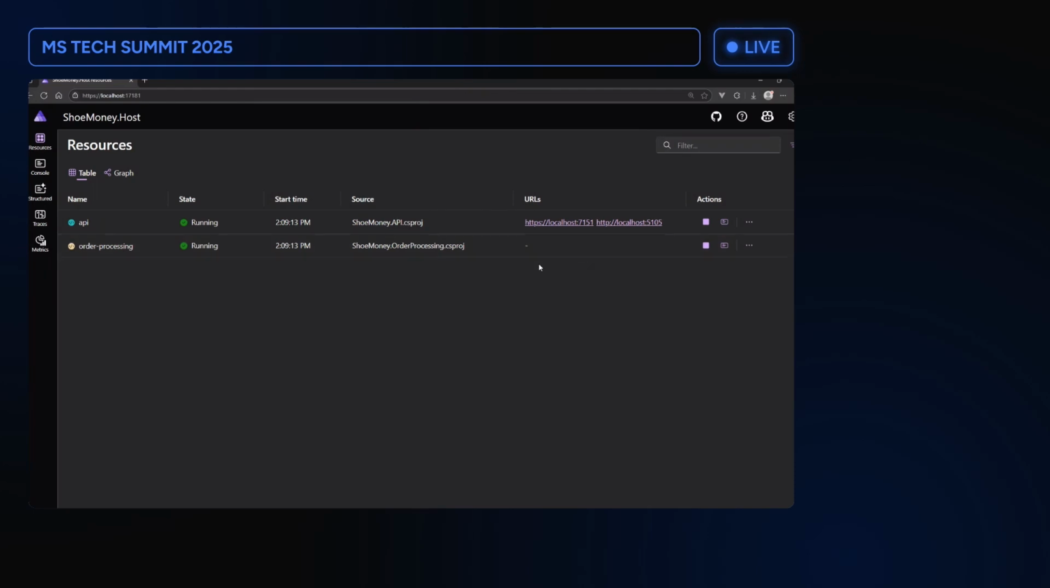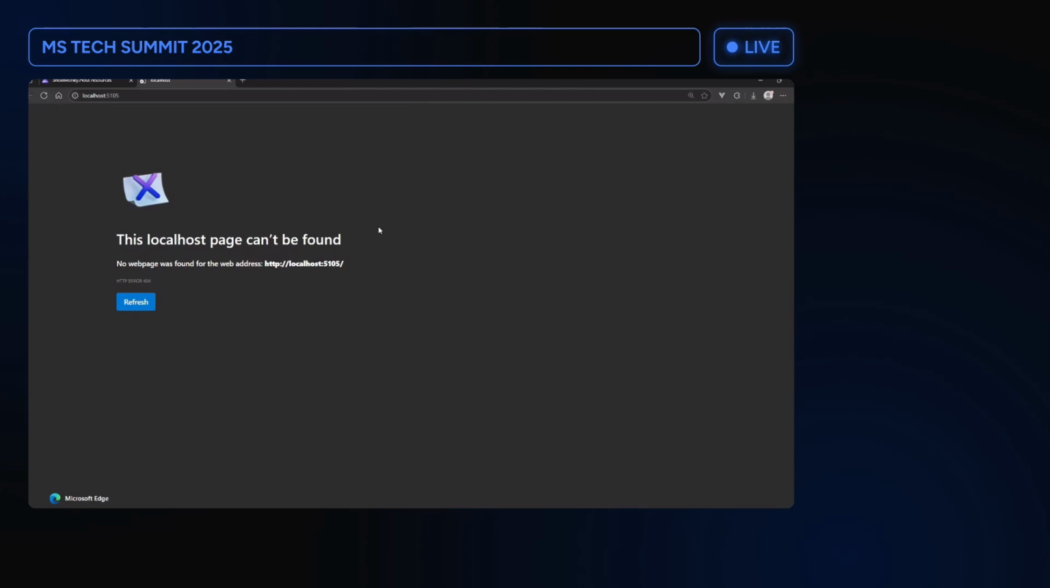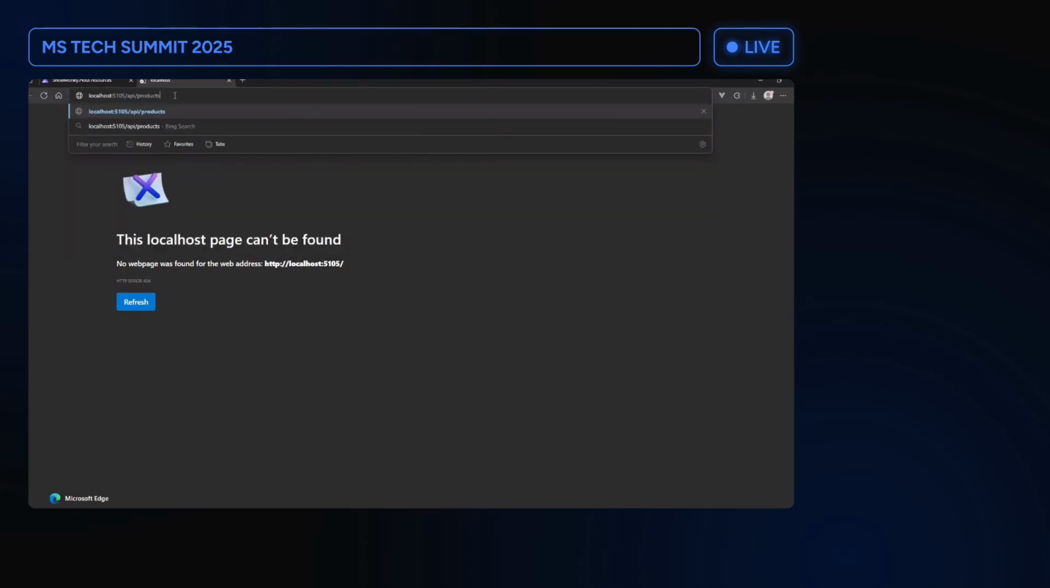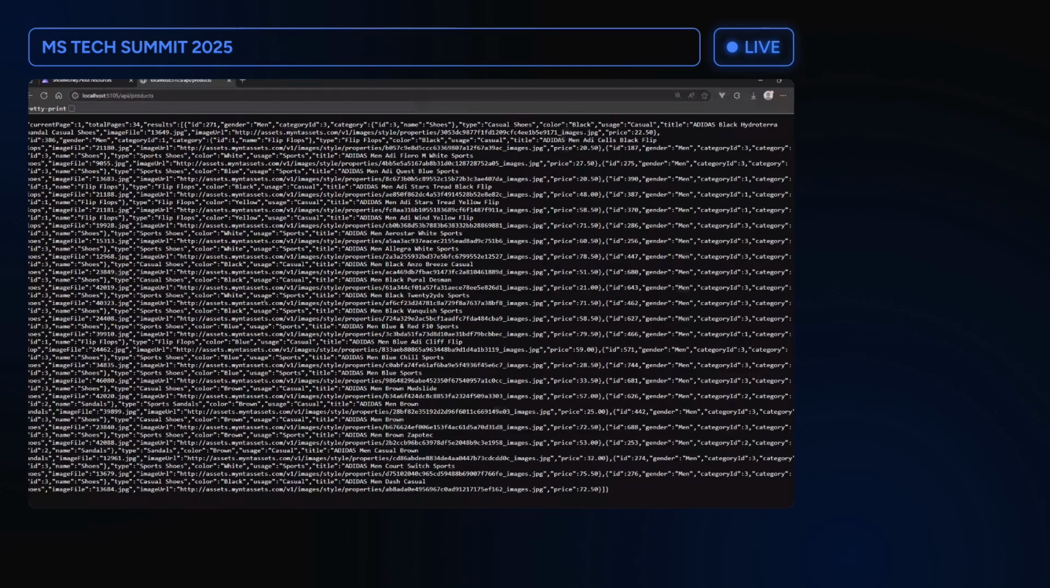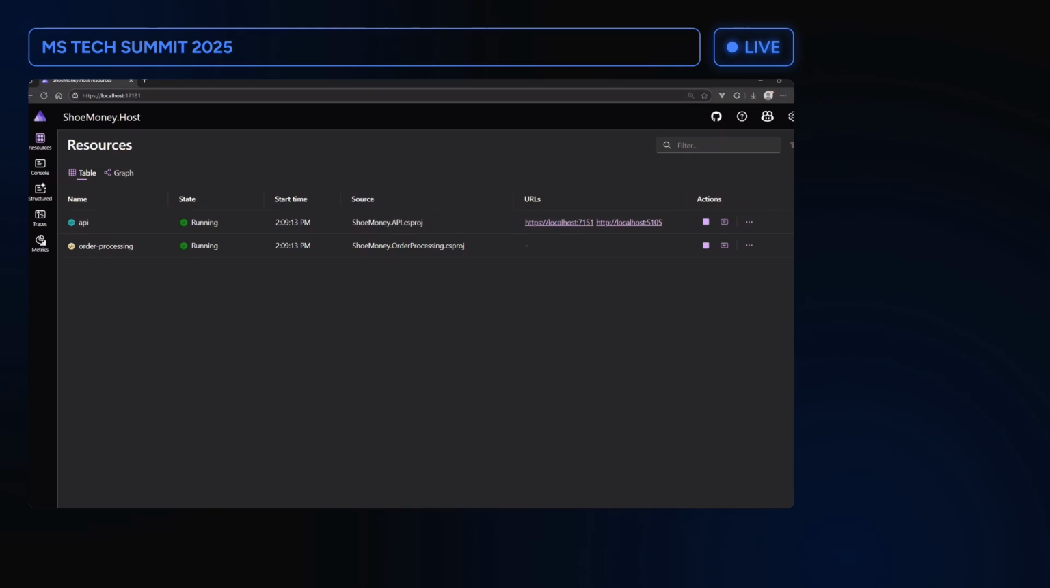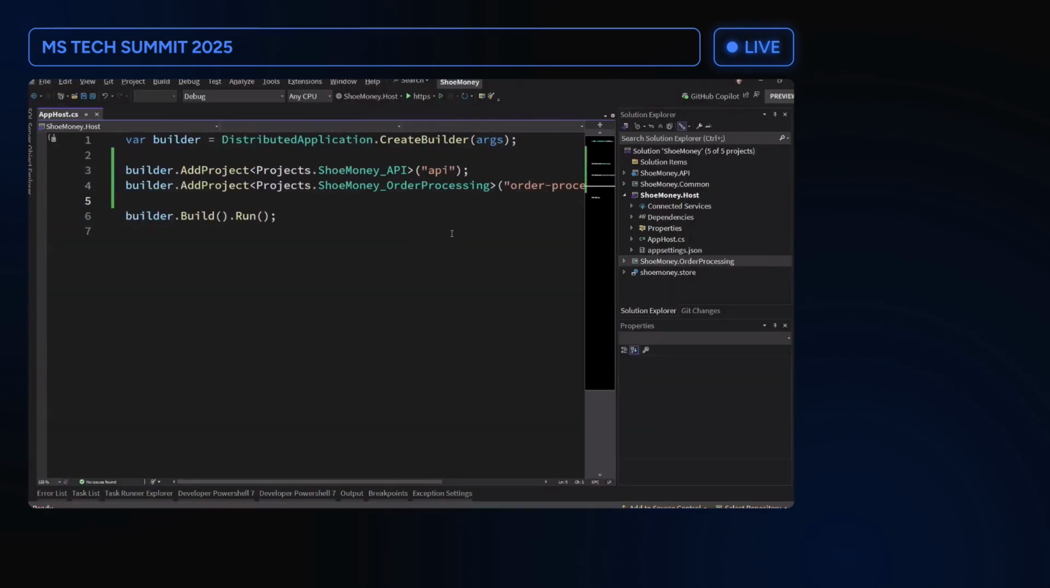And that's fine. And if we go to, let's say the one here, let's just go to API products. You can see we're actually getting the products through the API. The API is running fine. So you could have done that on your own. That's not all that interesting.